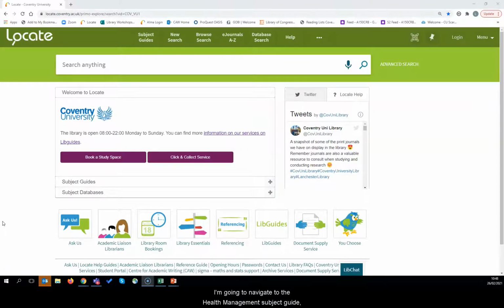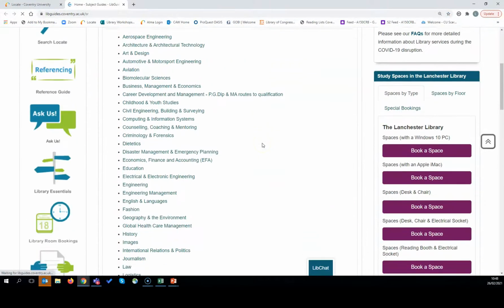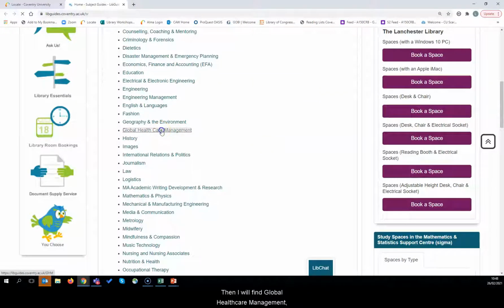I'm going to navigate to the Health Management subject guide. So from the home page of Locate on this top bar, we have subject guides. I'm going to click there. Then I will find Global Healthcare Management, which covers all the healthcare management courses.